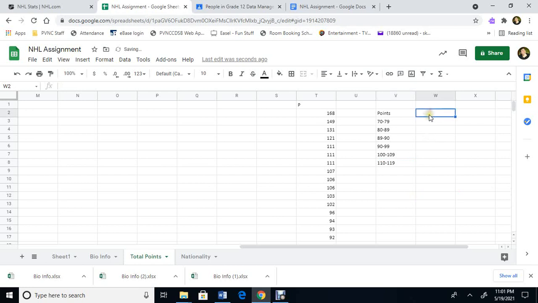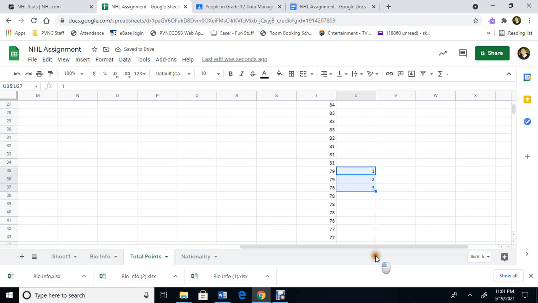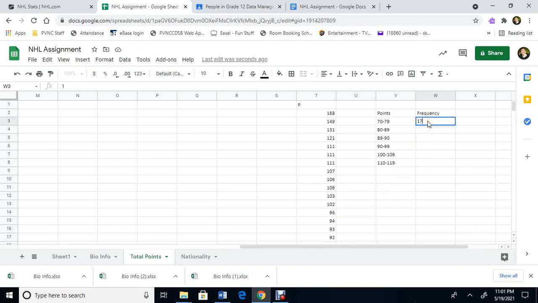So here, how frequent is this? So we'll do the frequency right here. So we got to figure out how frequent 70 to 79 is. So we go to the 70s here. We can just do 1, 2, 3. So these are all our 70s. Let's see how frequent it is. We're going to go down, and we've got 17 players who are in the 70s in that year. So we got 17.